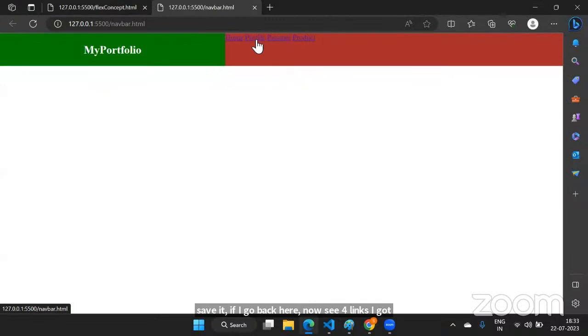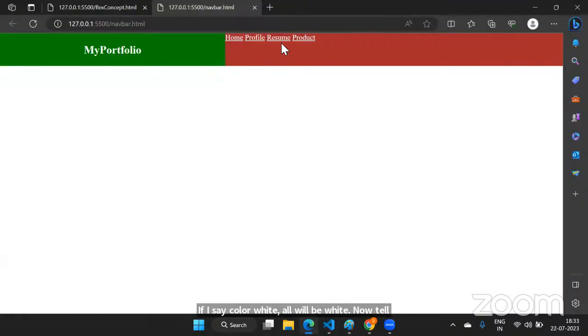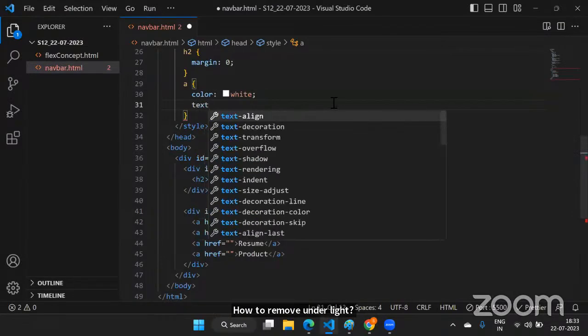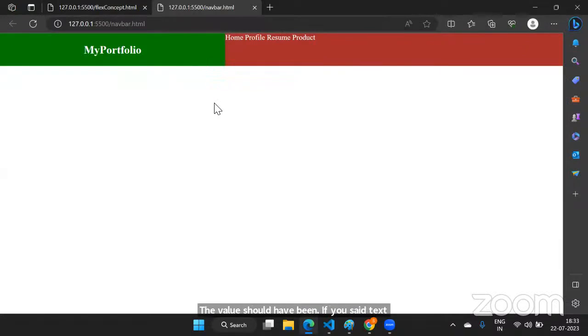Now I want to change the style. First of all, I want to show all these links in white color. So I will select that anchor tag and say color white. If I say color white, all will be white. Now tell me how to remove this underline. Yes, we have to use text decoration, and the value should be none. If you say text decoration none, that got removed.